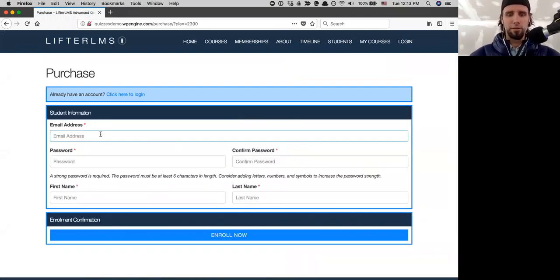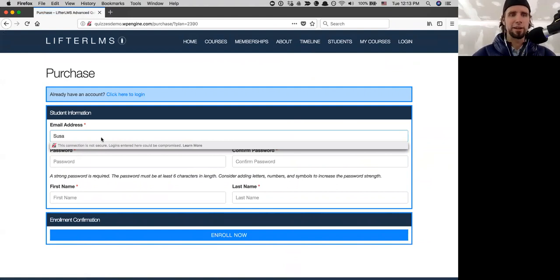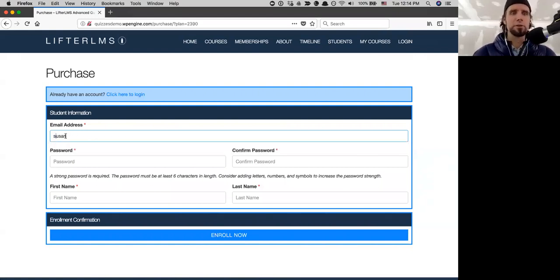And I'm just gonna make something up here. Who do we want to do? We'll do Susan. This error message you're seeing right here is just because this is a test website and there is not an SSL certificate installed. That's something you set up with your hosting. So you can disregard this error message, but on your website, if you're using LifterLMS, you are going to want an SSL. Your web host can help you with that. That's the HTTPS that goes in front of the domain name that makes it secure.